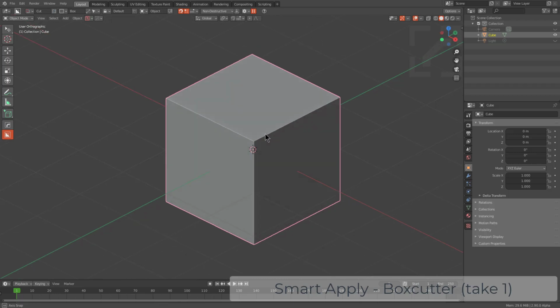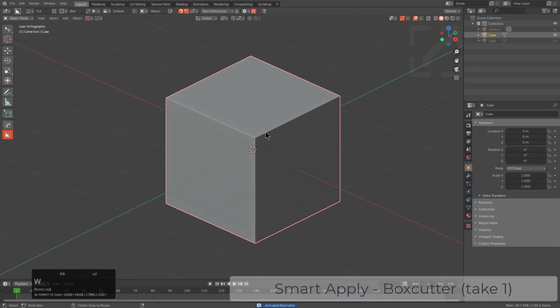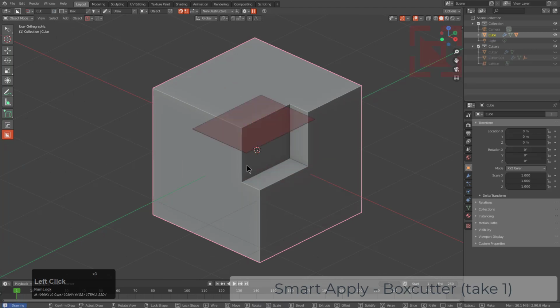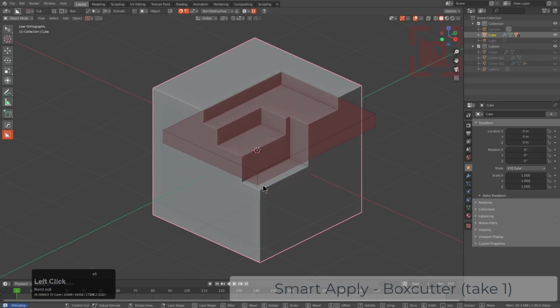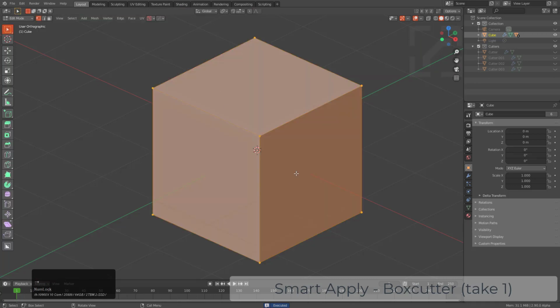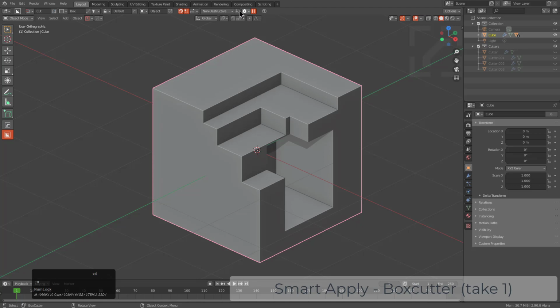When it comes to boxcutter, you can start boxcutter by just pressing Alt W, which is my favorite way to start it, and we'll just draw a few cuts here. So 1 cut, 2 cut, 3 cut, 4. So if we wanted to actually apply all of these modifiers, which you can tab in edit mode and see that they're all fake, we can just click this apply button at the top that will smart apply.